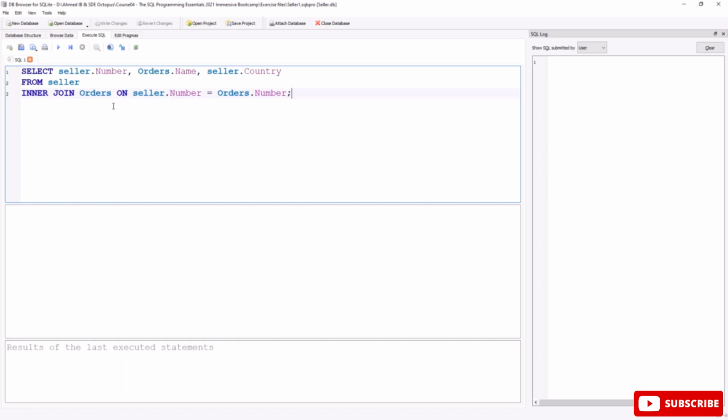Now if you hit run or hit F5 to show the output, you will see the program will select the number column from the seller table, then the name column from the orders table, and after that the country column from the seller table. All the records from these three columns will be in a new result set, or in a new table, and in this order: number column, then name, then country. The inner join statement in SQL is used to select records that have matching values in both tables. So you will get this output on the screen.